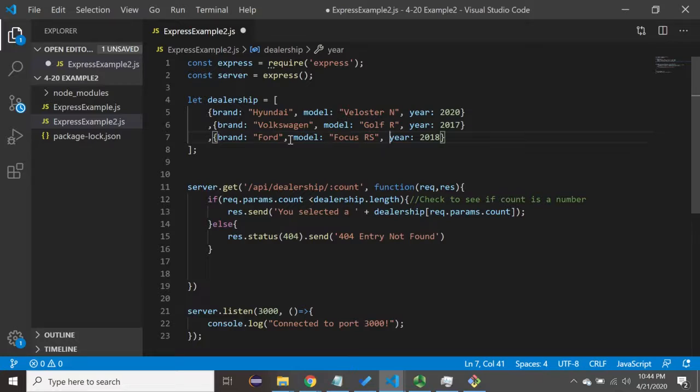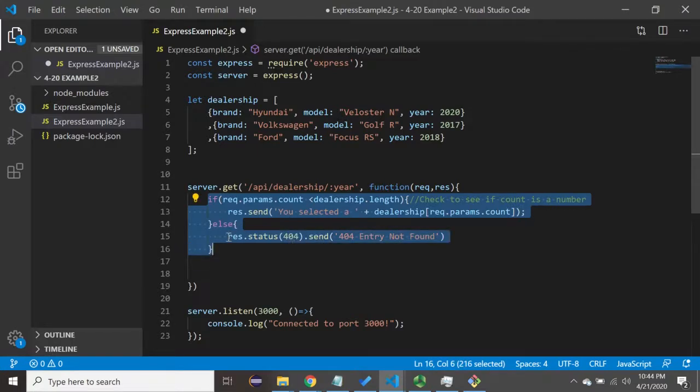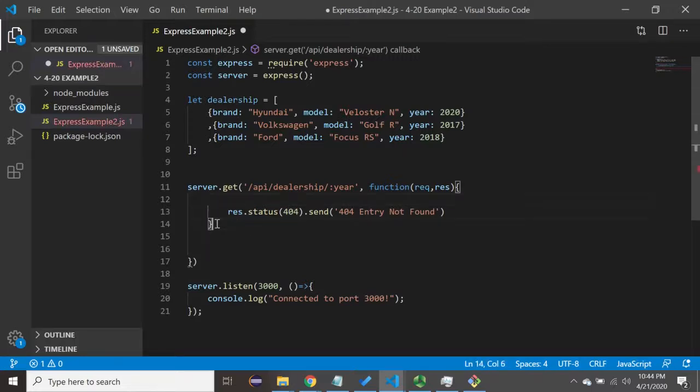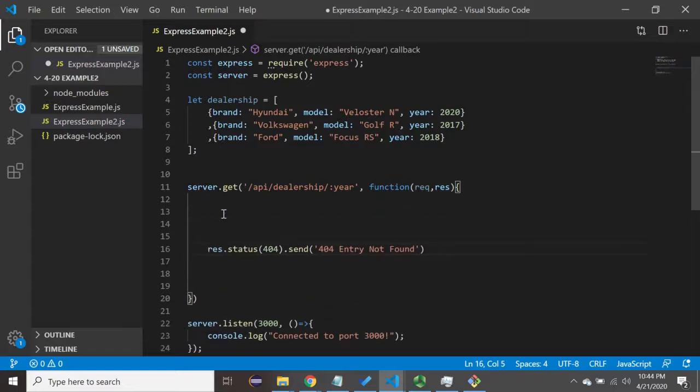So rather than just looking at a specific entry using an index, we're now going to be looking specifically for something. Instead of doing count, because that's not going to be super relevant here, let's say that our first query, our first search, is based on the year. Let me change this a little bit. I'm going to delete everything but the response, because we're going to have to use this response in case they put something that isn't inside of our dealership. I'm just going to put this down here.